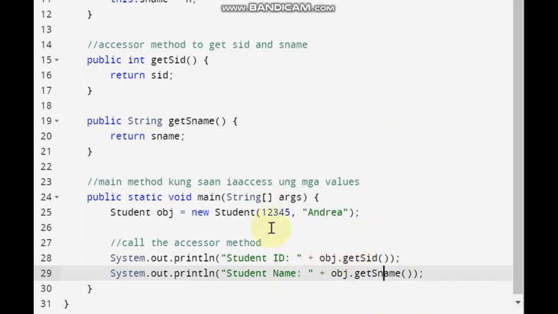Now, I'm not yet checking it one line per line, pero our compiler will do that for us. So, i-run na natin yung program. Okay, since there are no errors whatsoever, nakapag-create na tayo ng tamang program for an accessor method. So, yun yung ating student ID 12345 and the student name Andrea.